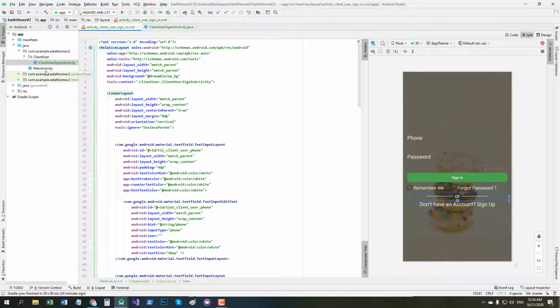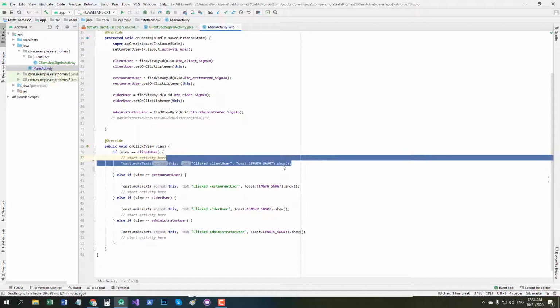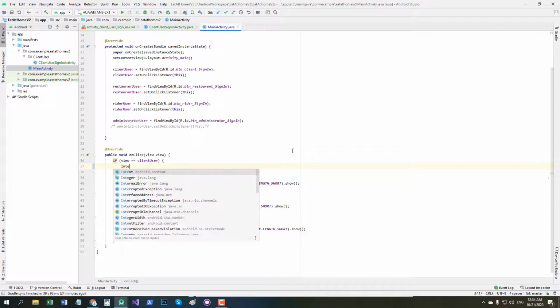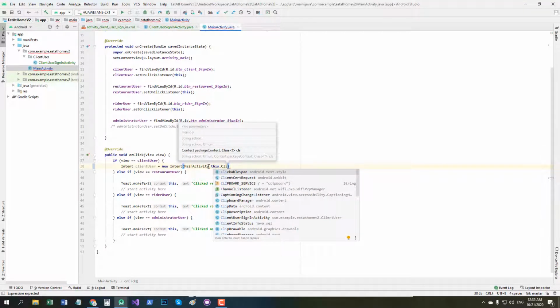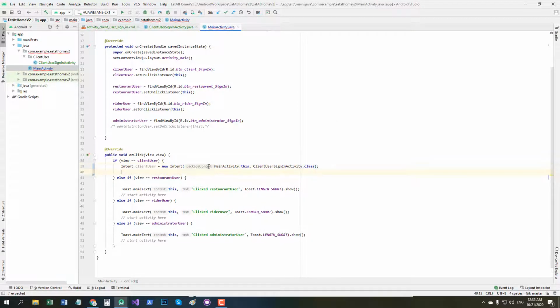Now go to main activity and create an intent for client user. Intent client user is equal to new Intent, MainActivity.this, ClientUserSignInActivity.class, start activity and pass client user.